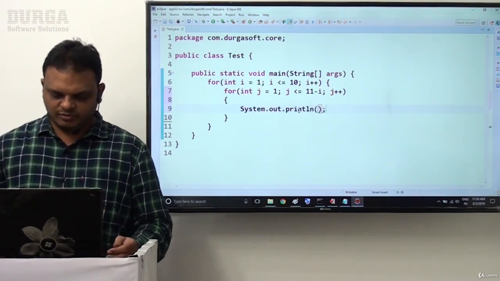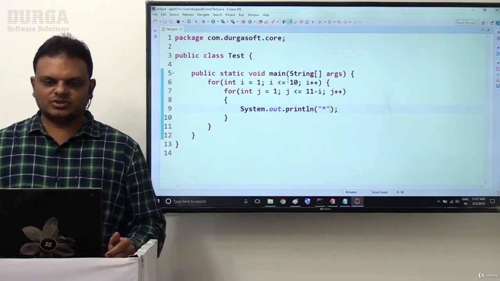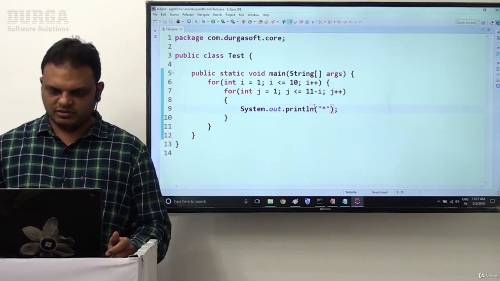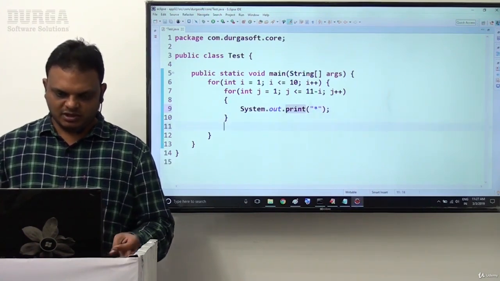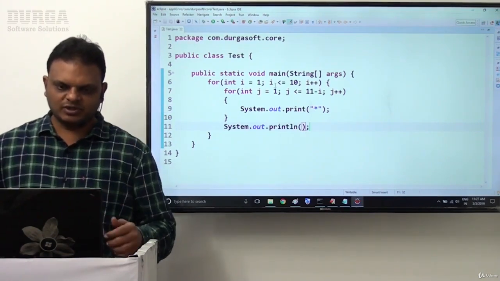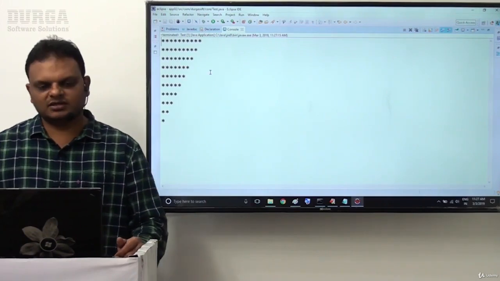Now System.out.println, what do I want to provide here? Stars directly. Let us execute this clearly now. If you run this example, what do we have to do there? Here we have to provide a print statement, println. Why? Because row by row we have to come to the next line. Now observe carefully, the required pattern we are getting there.